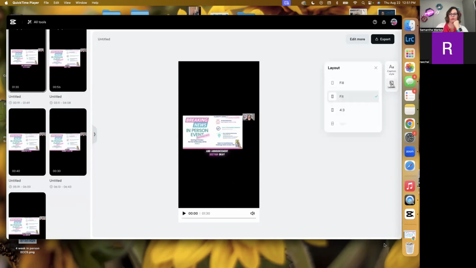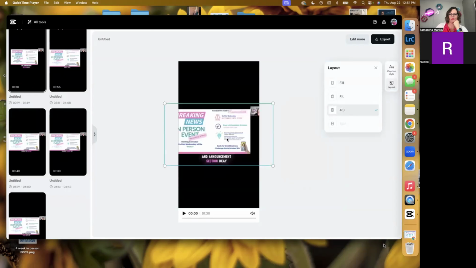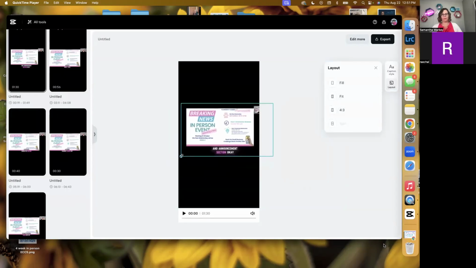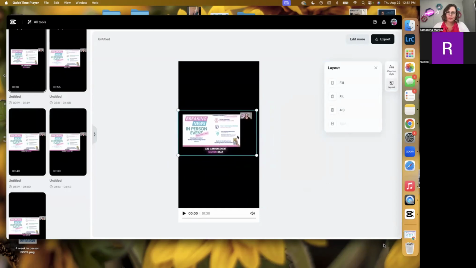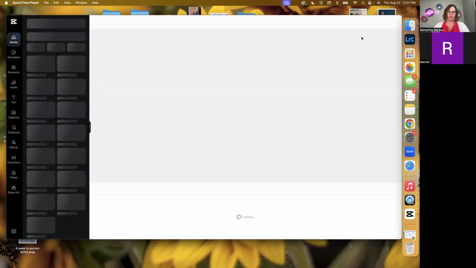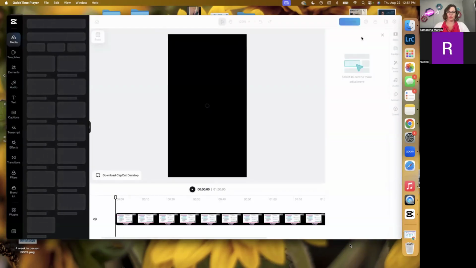But I'm going to try the layout button and see if maybe, no, that's not going to work for this video. So maybe for your video, it would work. Maybe it would not. But this one will allow you to play with the caption style and the layout right away. You can hit edit more, and it's going to bring it over into the full editing tools for you.